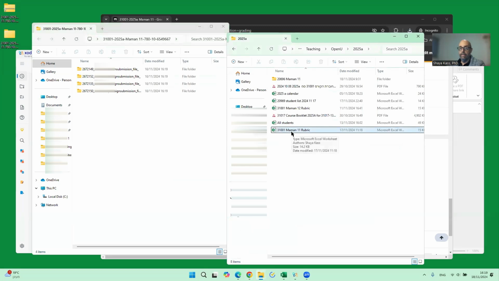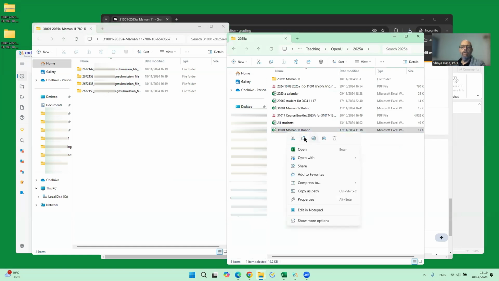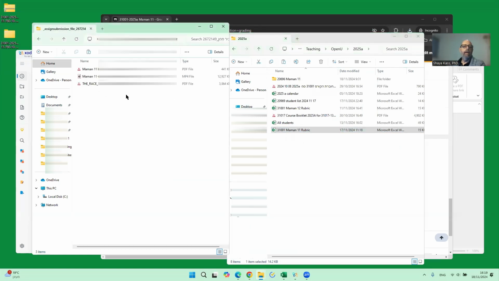I use an Excel spreadsheet that I create once and I use it for all the students, and I share it with other teachers. So I'm going to copy the Excel spreadsheet from here and put it over here, and go to the next student and paste it there, and go to the next student and paste it there, and go to the next student and paste it there. Okay, so now each of the students has their own Excel spreadsheet that I'm going to be using to grade the maman.